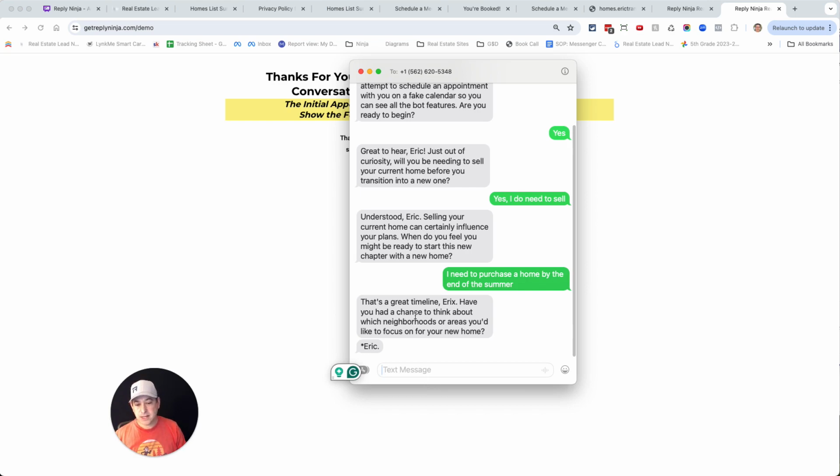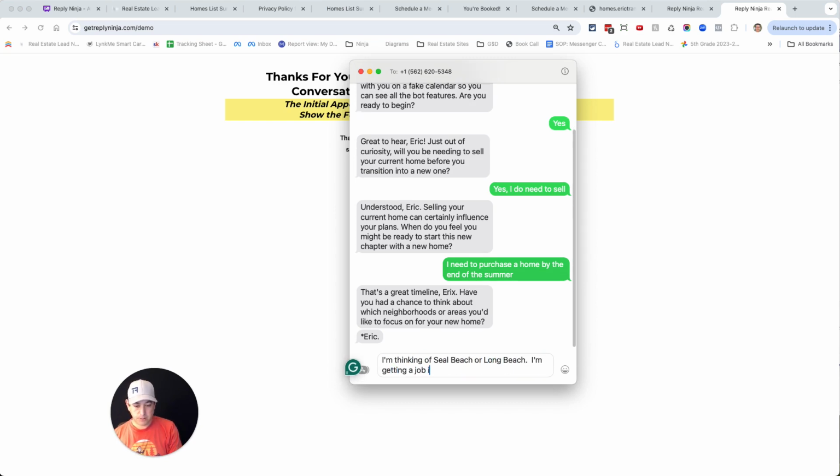Now you can see it says here, "That's a great timeline, Eric's," and it spelled my name wrong, you see, intentionally to make it look more natural. "Have you had a chance to think about which neighborhoods or areas you'd like to focus on for your new home?" And then it corrects it with Eric. And then I say, I'm thinking of Seal Beach or Long Beach. I'm getting a job in Irvine in July. Is that a far drive?